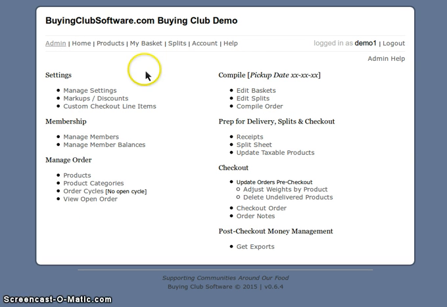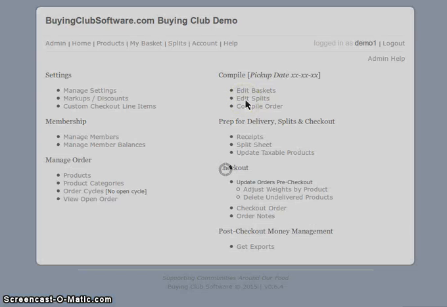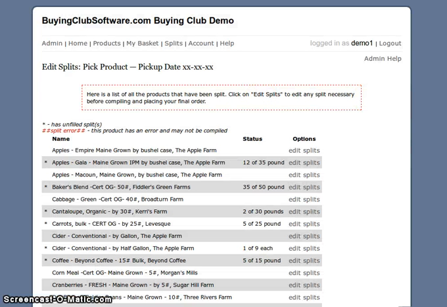So now that's edit baskets. It's completely for the purpose of editing individual orders. Now I want to edit splits. Let's go in and see what happened with all the splits.